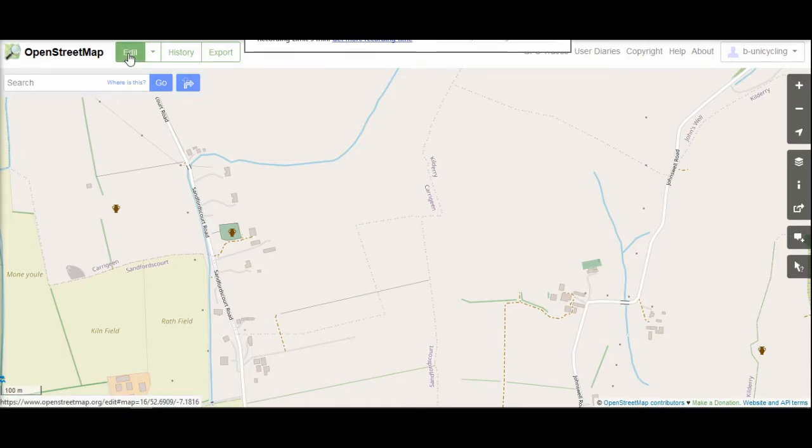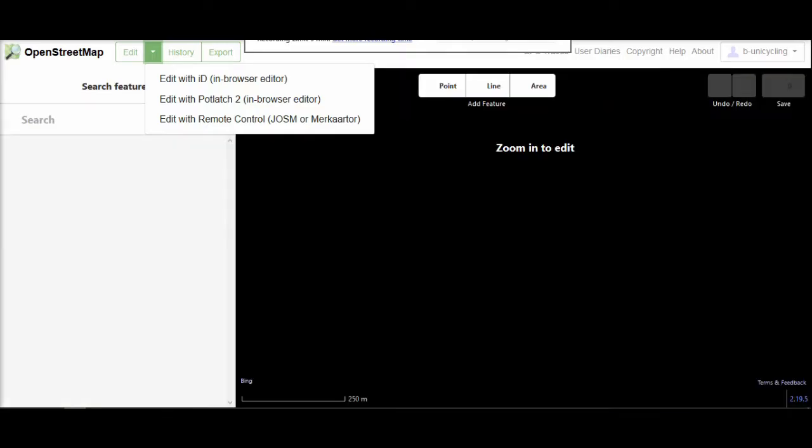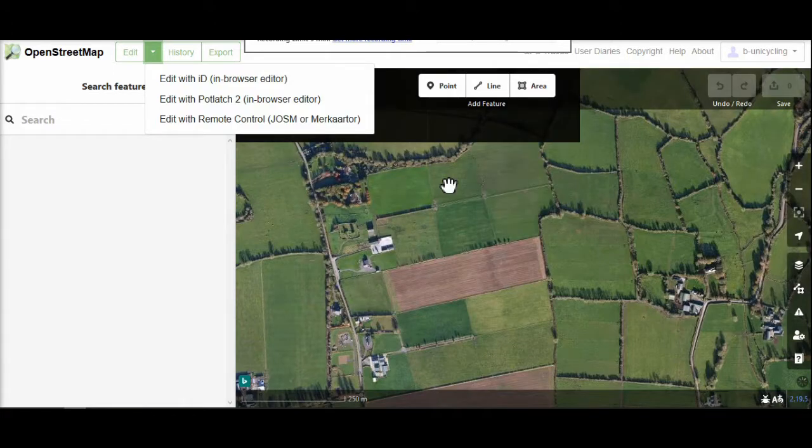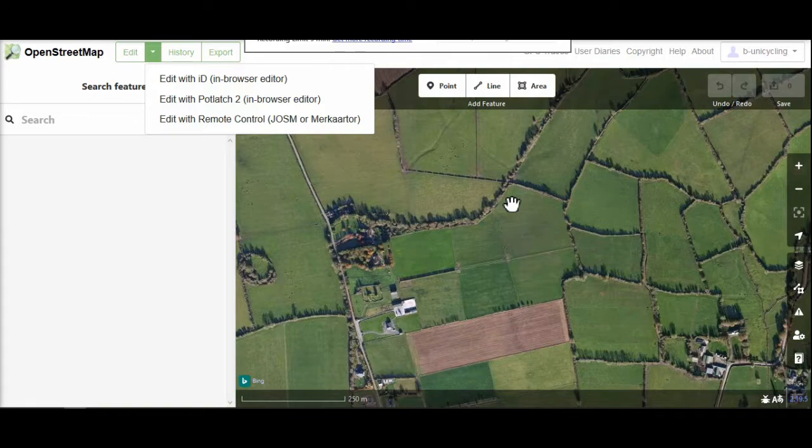So I'm going to click edit to start the iD editor, which is still the easiest editor to use for beginners. You also have Potlatch, which I don't think I've ever used, and JOSM, which I usually use for buildings. But there aren't any buildings on this that aren't mapped yet, because we've already finished the whole of Kilkenny. So there we have the river with the vegetation along it.